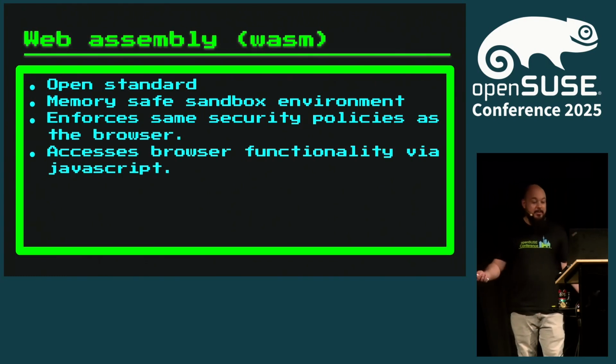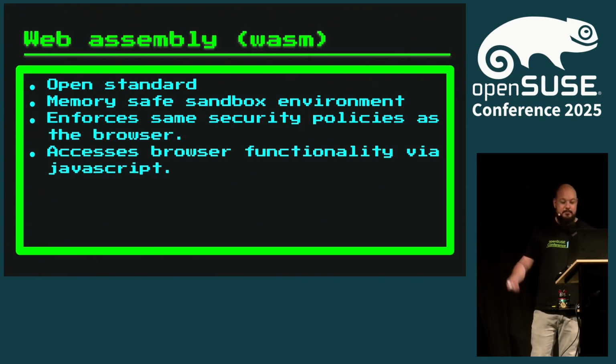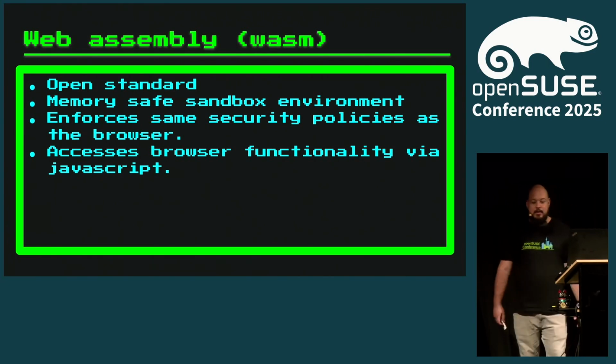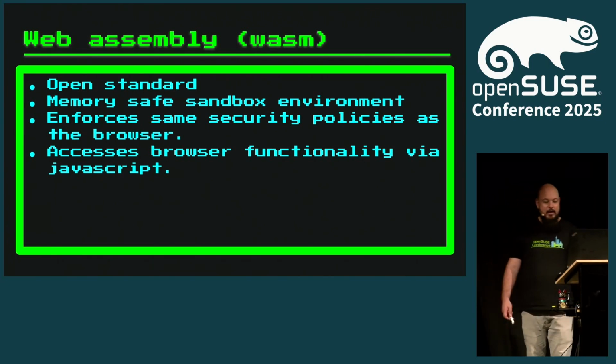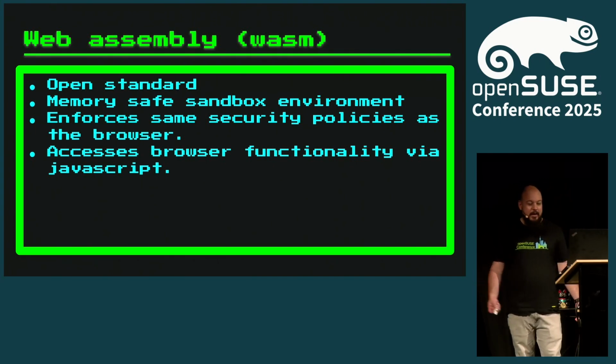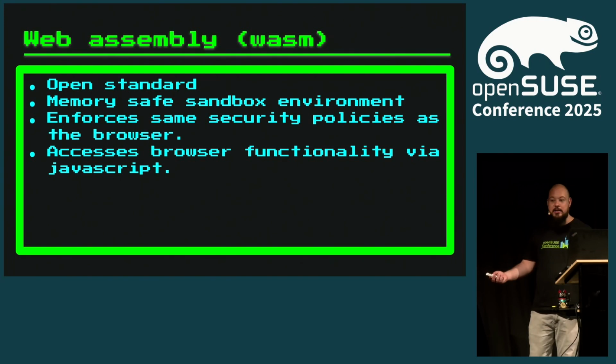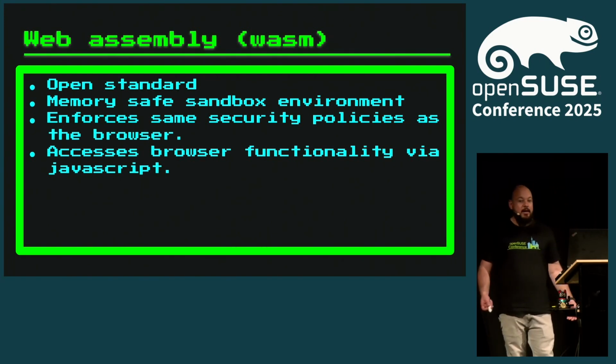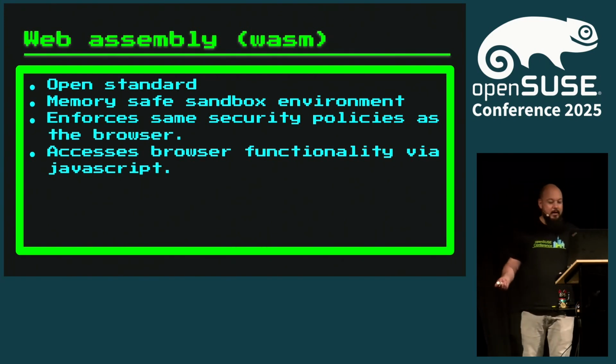So, a bit more about WebAssembly. It's an open standard. It provides a sandbox environment. It enforces the same security policies as your web browser. And you access browser functionality in the same way as if you're writing JavaScript.